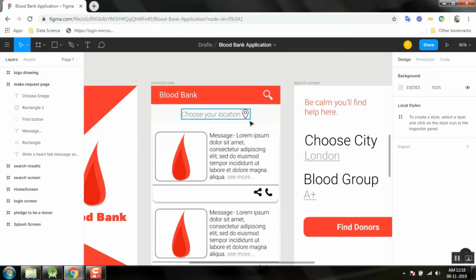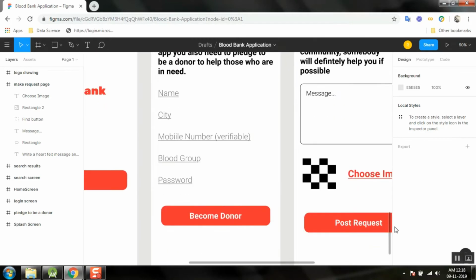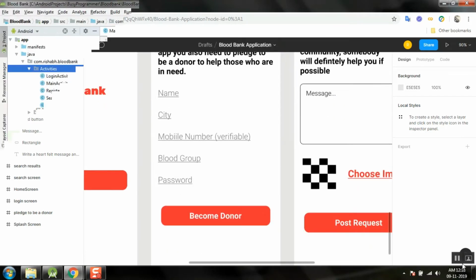And as you can see, we are filtering out these posts based on the user location. So only the location where our user lives, he will get this post. Okay, so now let's get started.